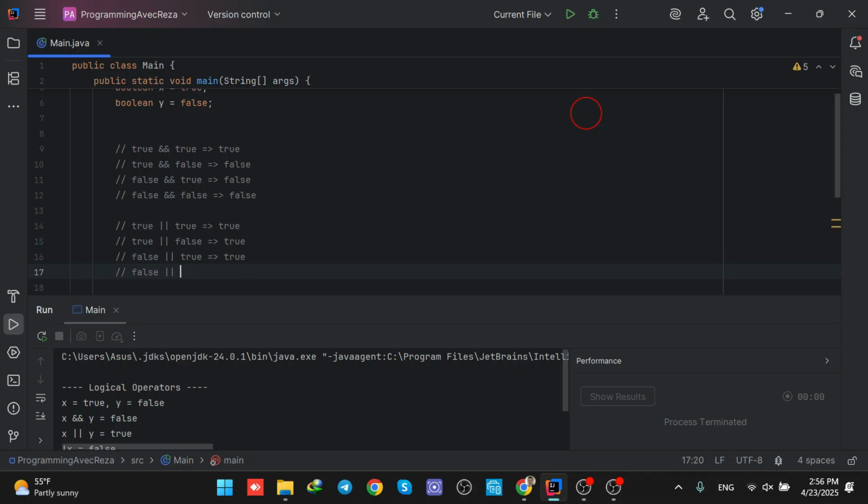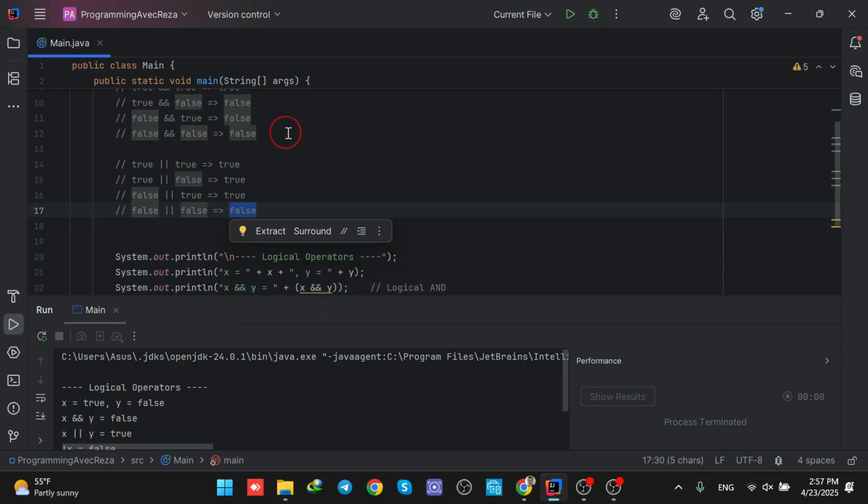Finally, when we have false or false, the output is going to be false. After understanding the OR operator, we see that to have a true output, we need at least one true. So one true here, and two truths here, give a true output. But if we have two falses, we are definitely going to have a false output.